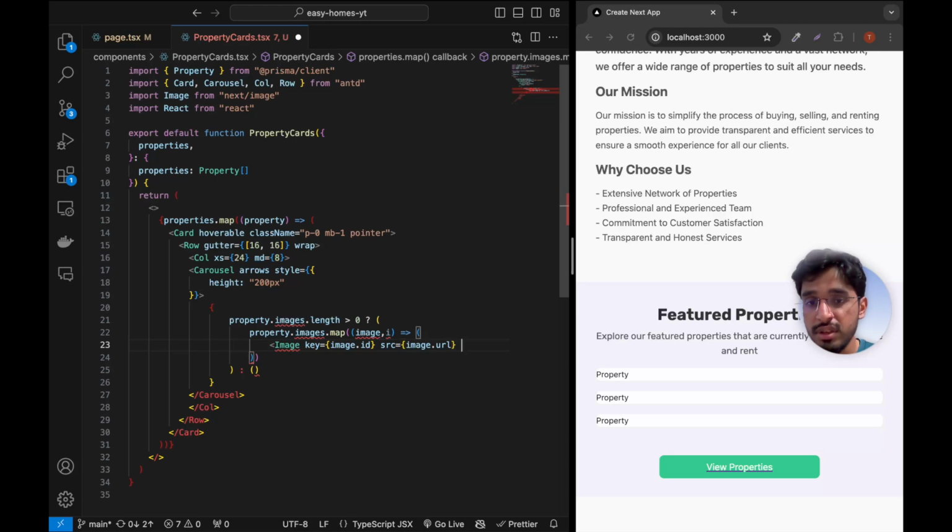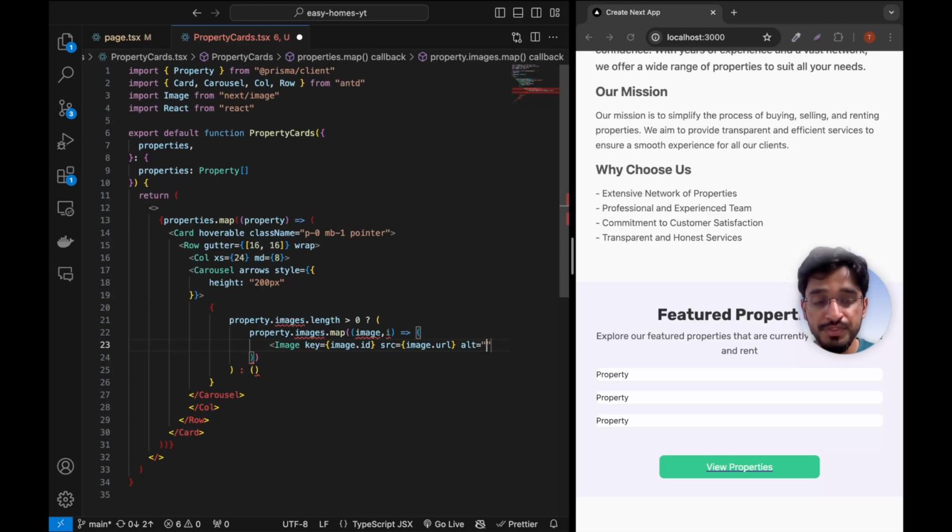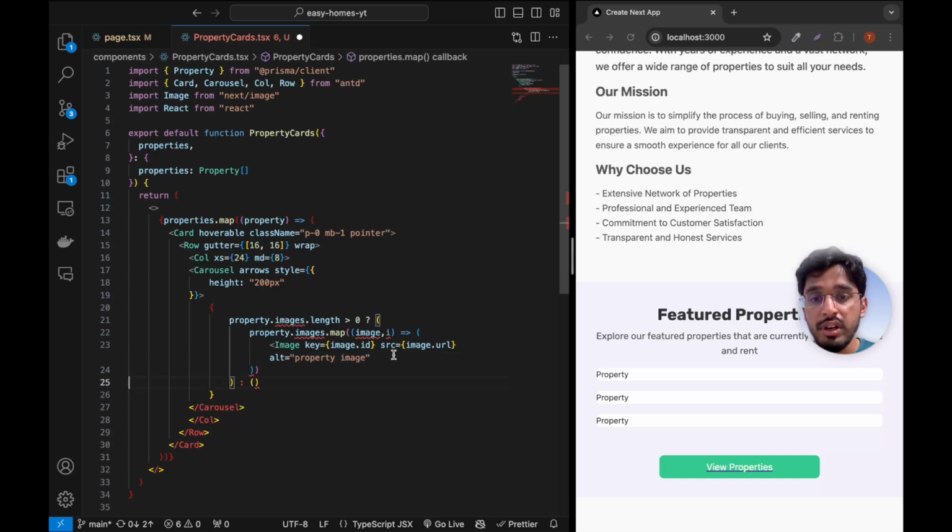Then let's give the alt of the property image. All right, and then we have the width and height. Width is automatically going to span across how much available area it has, so for now I'm just going to give it 0, but I'm going to give the sizes prop of 100vw so that it will take the entire available space. And then the height is going to be 200 pixels, as I mentioned over here. If you want, you can put anything of your desired height.